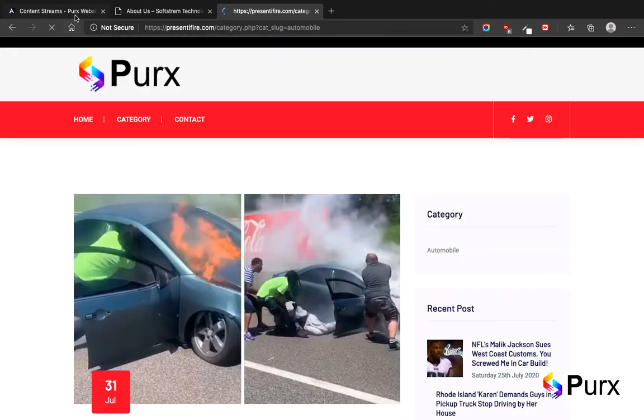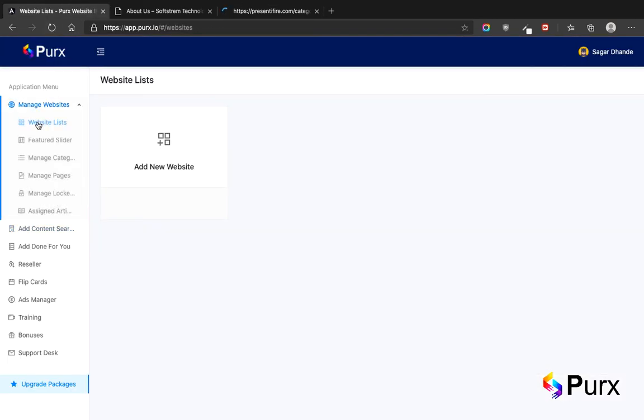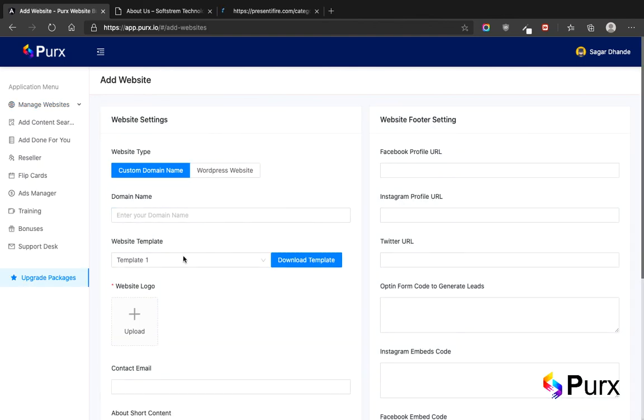Now keep in mind, whenever you are creating any website, you should use a full domain name in place of any subdomain name. Using a subdomain like .perks.com or perks.io as your website URL will simply not work. You have to use a full domain name to get your website working.